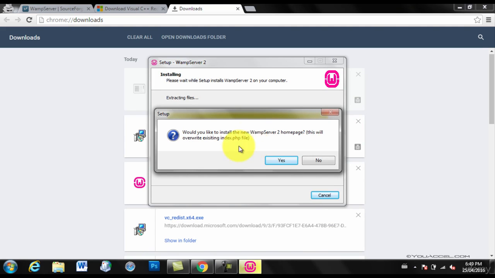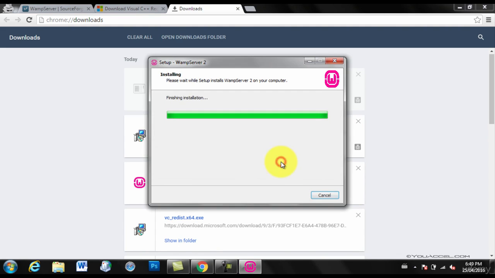And you won't get this message again, because I've had this installed in the past. It's asking me if I want to overwrite a previous file. So I'll just click Yes.